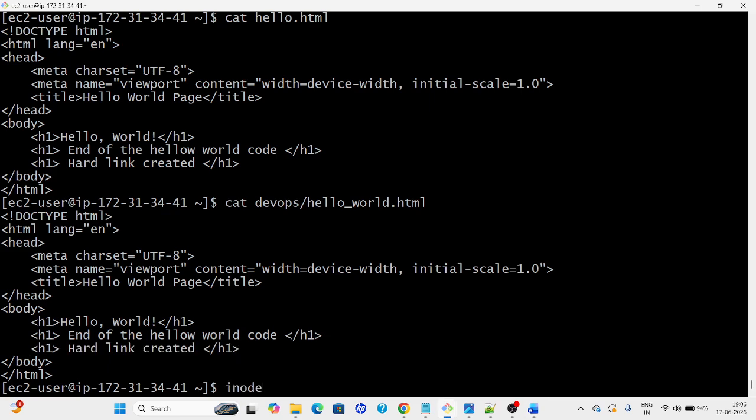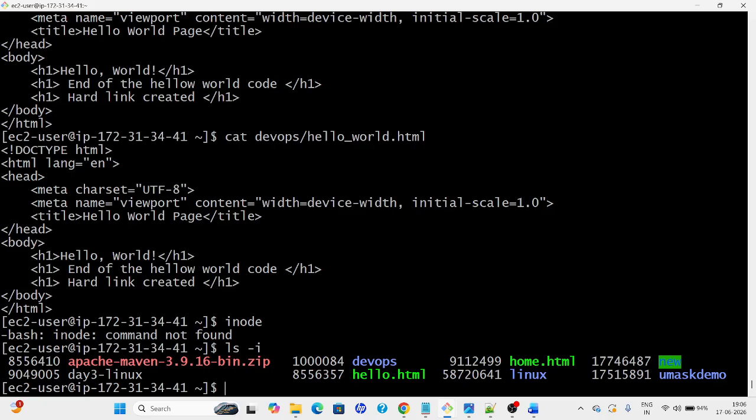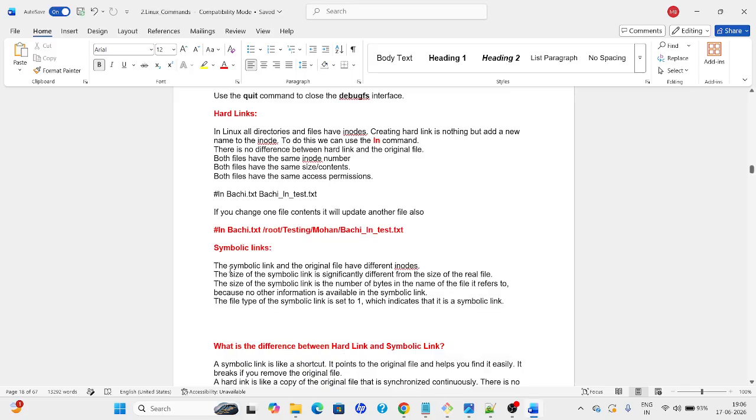So till now we have seen the hard link, right? Inode: ls -i. The inode for this particular file is 357, and ls DevOps for this one. So both inodes will be the same when we use a hard link. And in the soft link, the symbolic link and the original file have different inodes. The size of the symbolic link is significantly different from the size of the real file. So whatever real file we use to create the soft link, it will have a different size and different inodes.